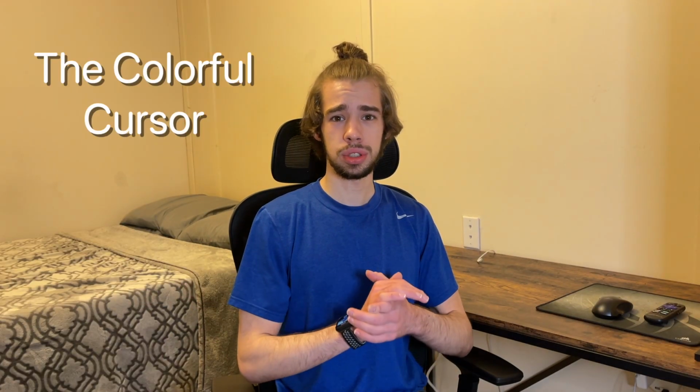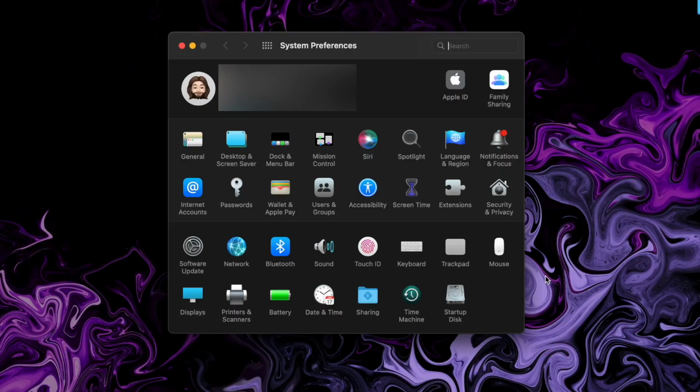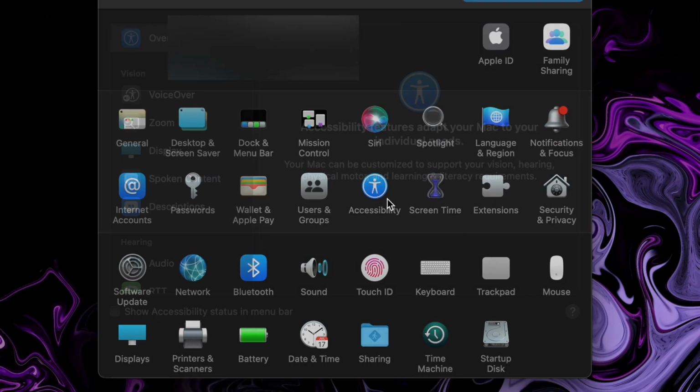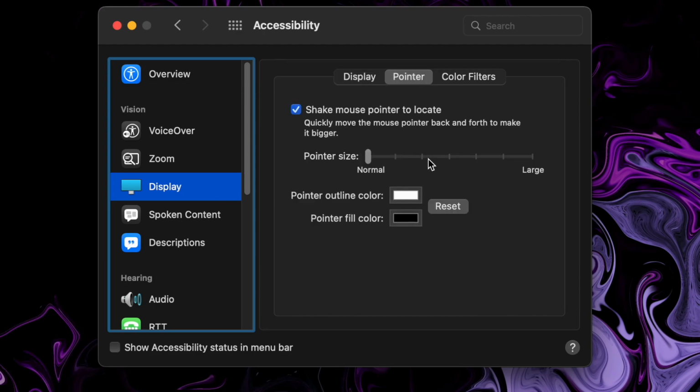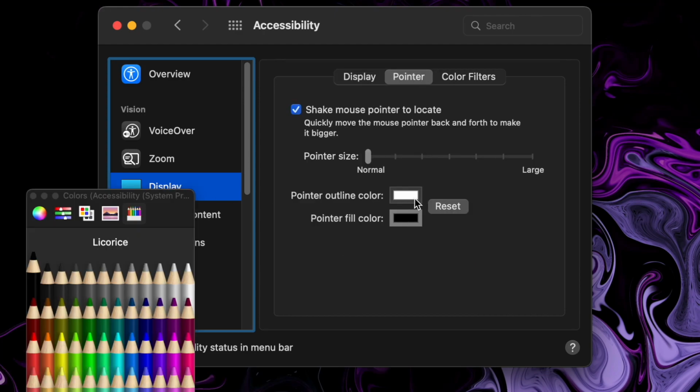The colorful cursor. Are you tired of the plain old black and white cursor? Well, you can change that. First, go to System Preferences, Accessibility, then under Pointer you can pick any color you want for your cursor. Want purple? Choose purple. Want yellow for some odd reason? Choose yellow.